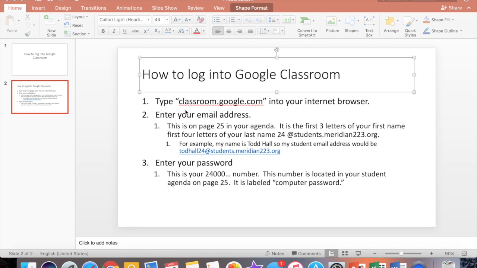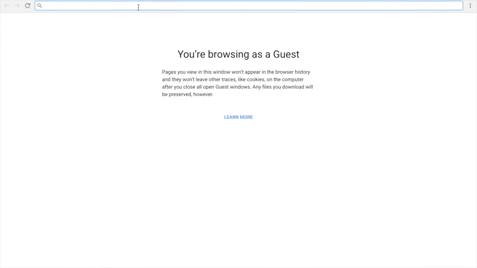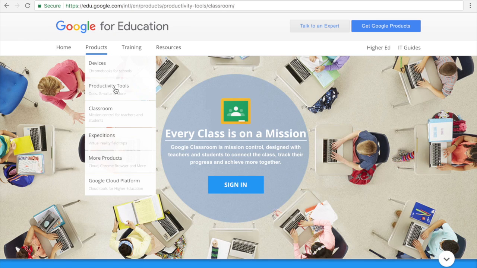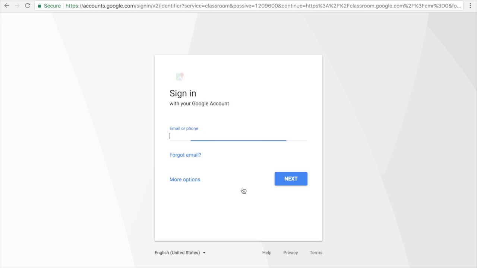I'm also going to take you through step by step by using a test student account. So if we take a look at step one, first thing we need to do is open up an internet browser, and we're going to go to classroom.google.com. So if I open up my internet browser, I'm going to go up here in the address. I'm just going to type in classroom.google.com. It's going to take me to a page that looks like this. Once I'm at this page, I'm going to put my mouse over the blue sign in button towards the bottom here. I'm going to click on it, and that takes me to step two.